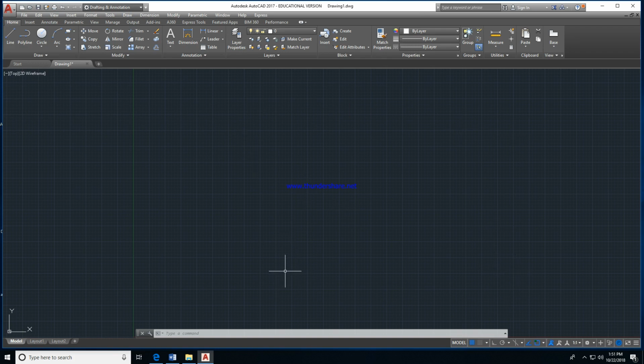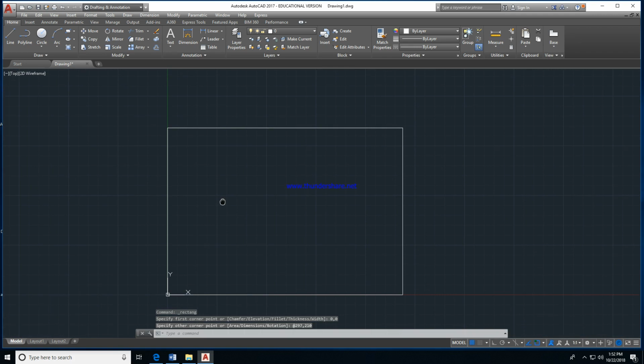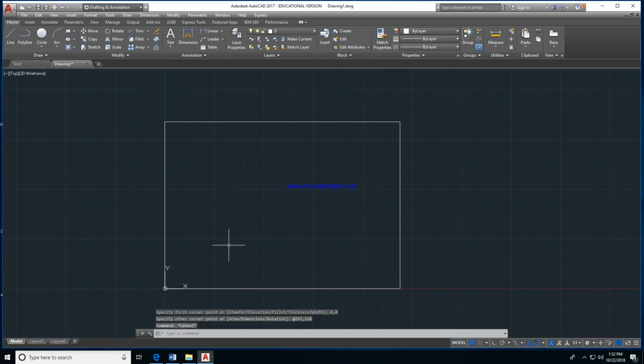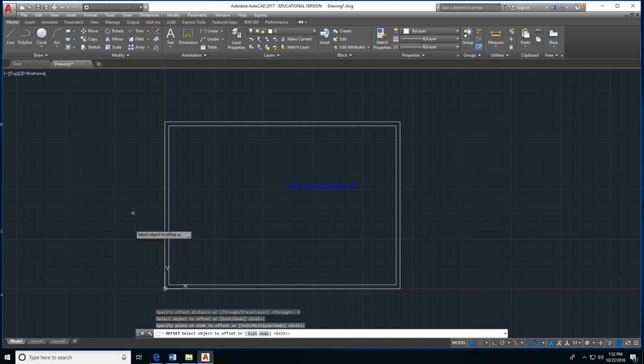Now I need to create a border with a template. How to create a template? I'll go for Rectangle. I'll specify the corner 0,0, Enter, then 297,210. This is basically your A4 sheet. I need to draw a border for this. How to draw a border? I'll go for the Offset option, Enter. Let's say an offset of 5 mm. Select this line and click inside. This creates a box.